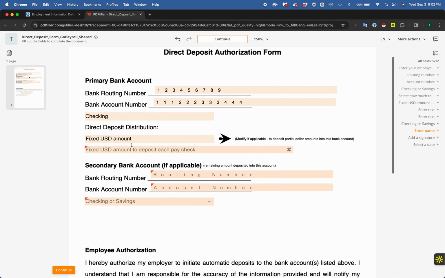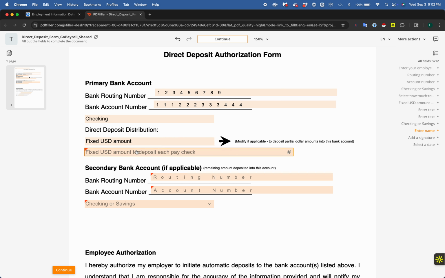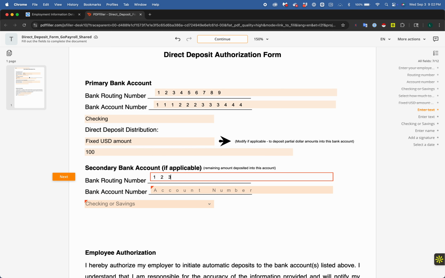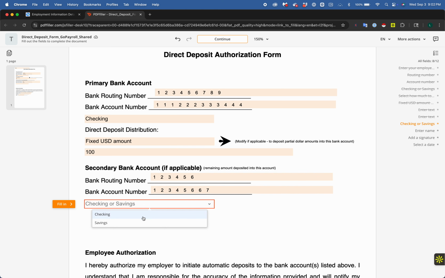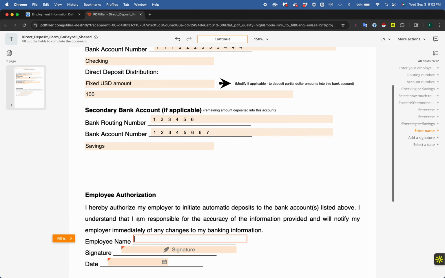So if you want a fixed USD amount, what that means is it's going to deposit a fixed dollar amount. Let's say you want $100 to be deposited every time you get a direct deposit. What you're telling the system here is that I want $100 to be deposited into this secondary bank account number with routing such and such and the account number. Okay, and then select here if it's a checking or savings account.